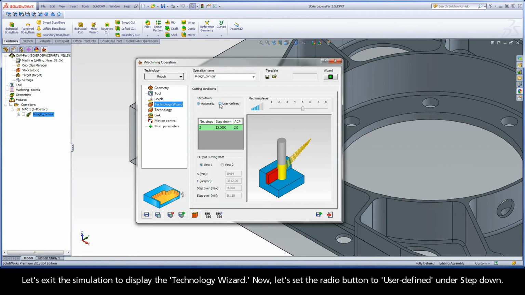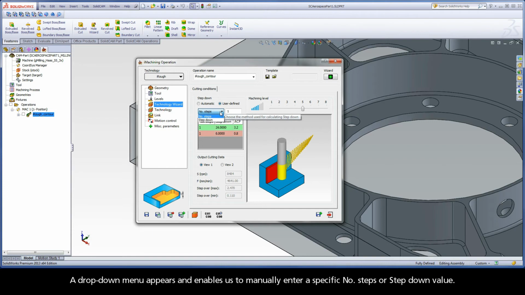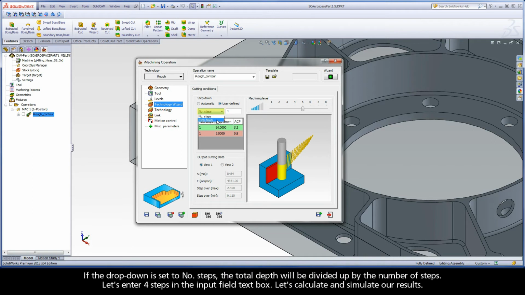Now, let's set the radio button to user defined under step down. A drop-down menu appears and enables us to manually enter a specific number of steps or step-down value. If the drop-down is set to number of steps, the total depth will be divided up by the number of steps. Let's enter 4 steps in the input field text box. Let's calculate and simulate our results.